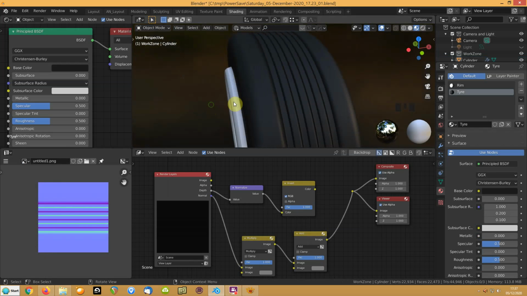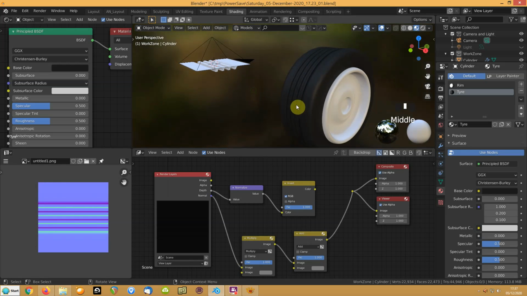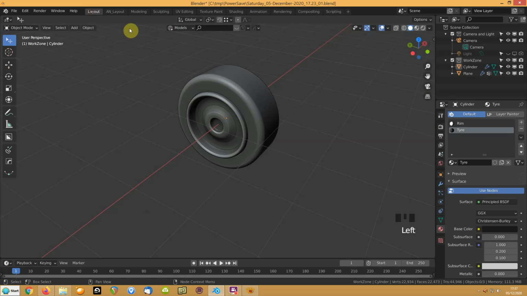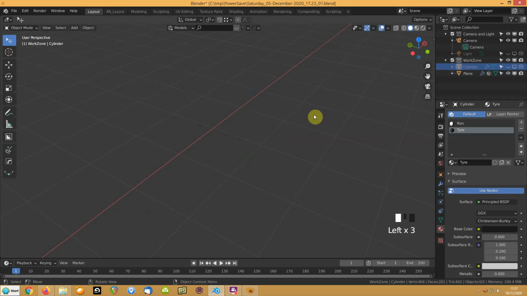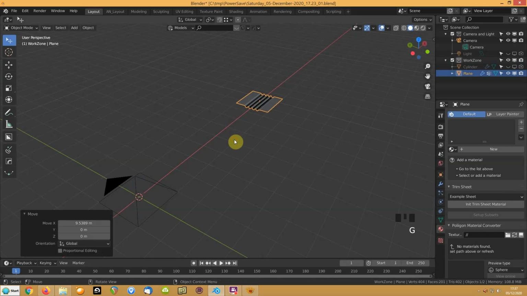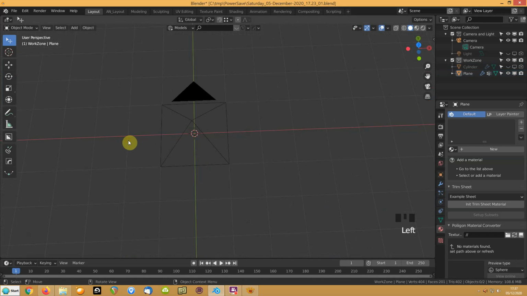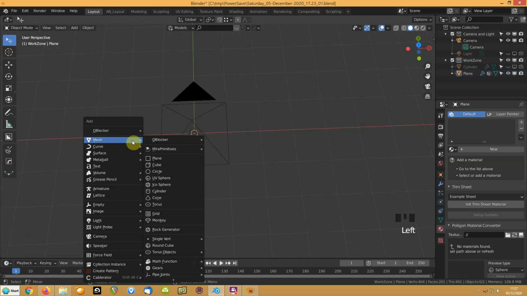Okie dokie. So anyway, that's that. That's how you do your normal map. So yeah, I'm not really showing off how to do a tyre as such. It's the normal map that's the most important thing. So shunt that out of the way, and what I will do is I'll show you the one I actually created.